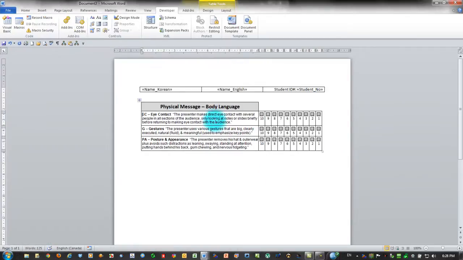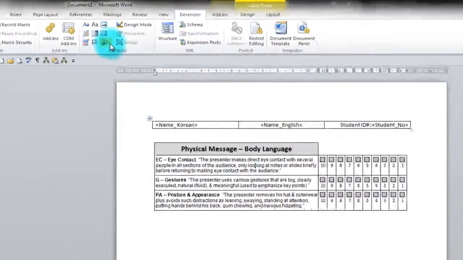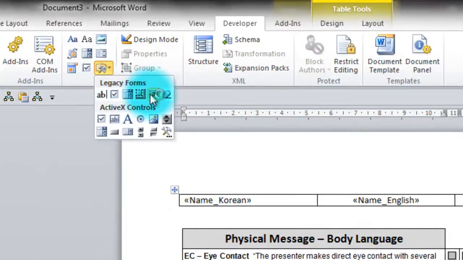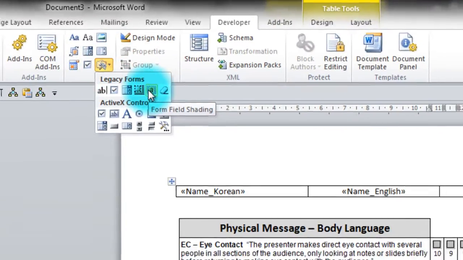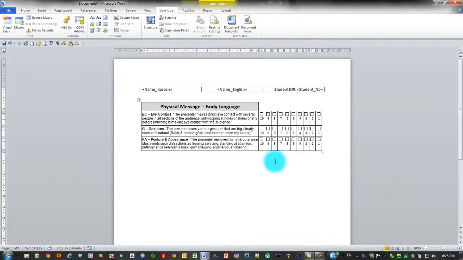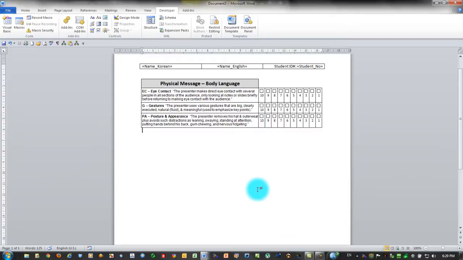Now, one other very important step that I should show you is that we have gray shading in all these checkboxes. We must get rid of that or the checkboxes don't work. So we stay in the developer tab where we are right now, go over to legacy forms, and then where it says form field shading, click on that, and it takes care of it for the whole document. Okay, and of course you can keep building and adding more criteria as much as necessary for whatever presentation you're going to be marking, and it's good to go.